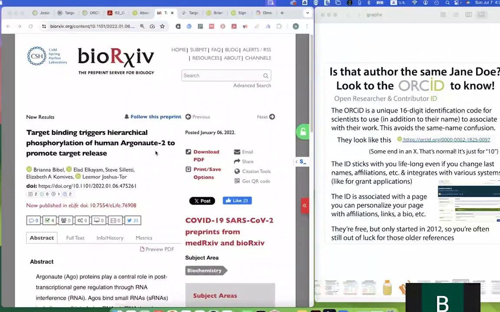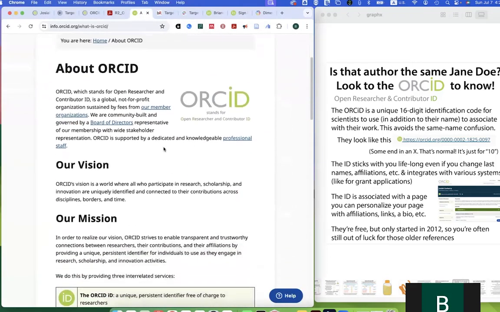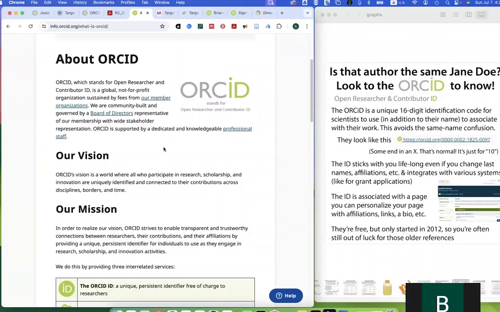Have you ever been looking at a paper and you see that there's this weird green dot next to people's name that says ID? Well, here's what that is. It's called an ORCiD, or Open Researcher and Contributor ID. It's a unique 16-digit identification code that scientists use in addition to their name to associate with their work. This avoids the same name confusion when you have lots of people with the same name.